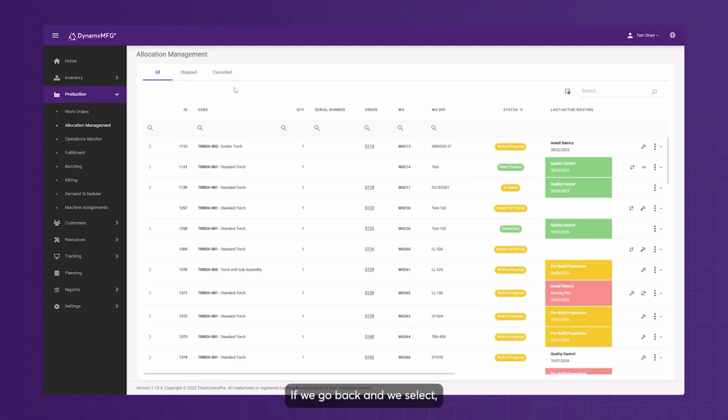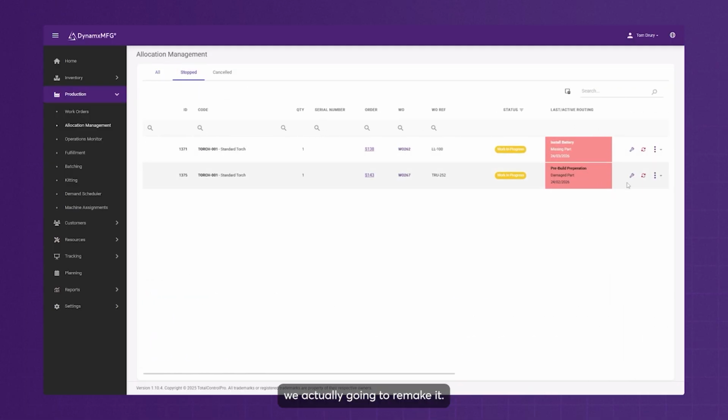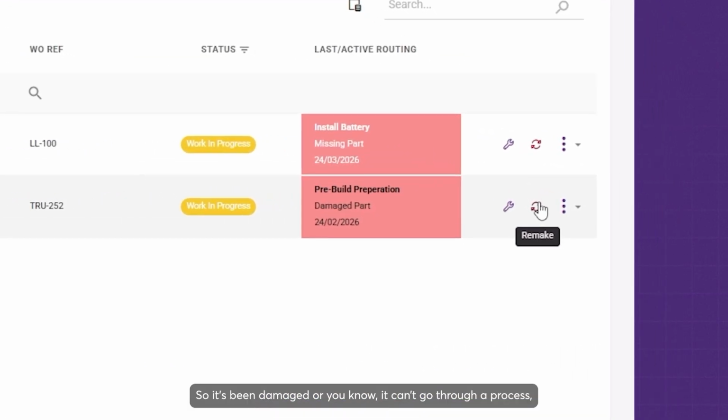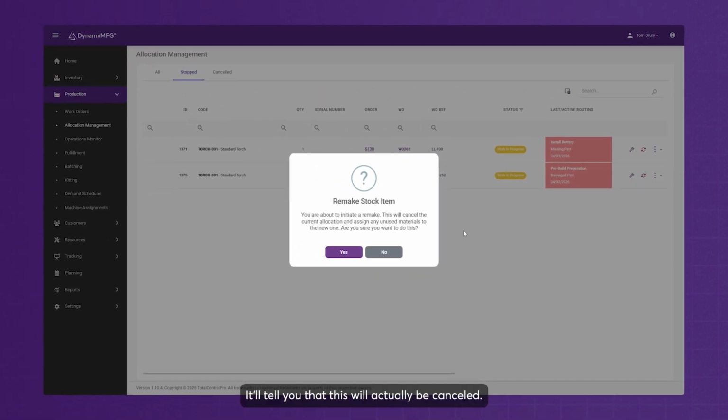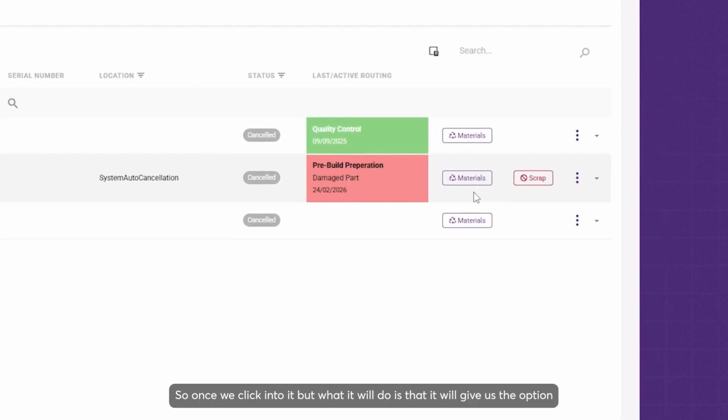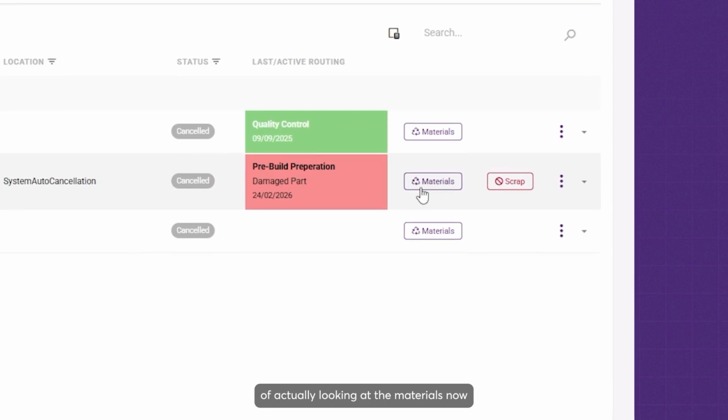If we go back and select that we're actually going to remake it, so it's been damaged, or we can't go through a process, it'll tell you that this will be cancelled, and then obviously a new build will start. So once we click into it, it'll give us the option of looking at the materials now.